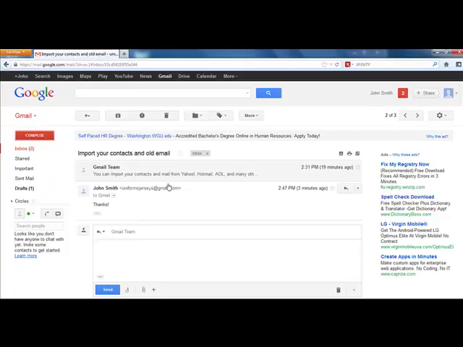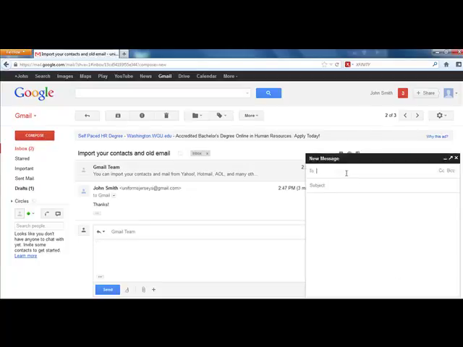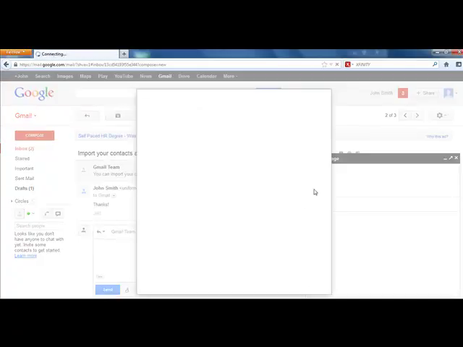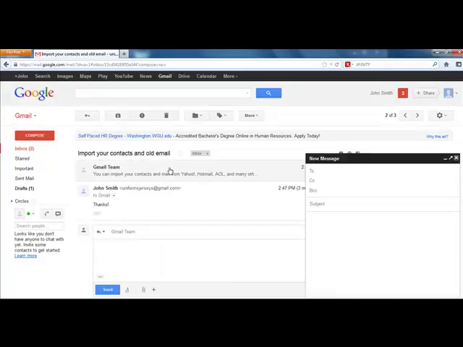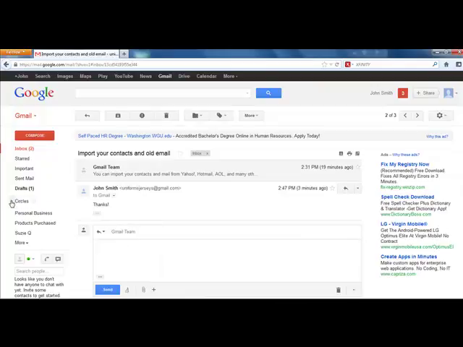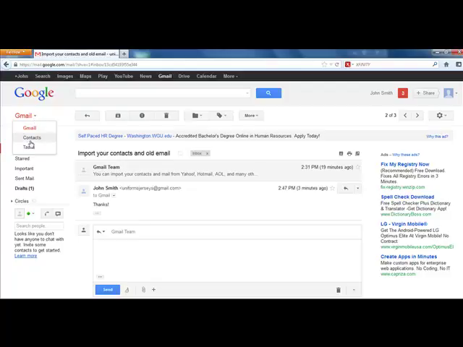So again, compose right there. You'll just pop out, put in who it's to. If you're adding a carbon copy to somebody else or a blind carbon copy, you could just choose those options. And then the other option here within Gmail is that you've got several different choices here. You can click on this tab here and you can manage tasks and contacts.